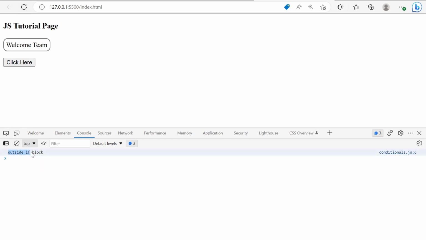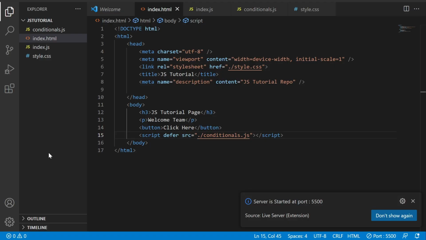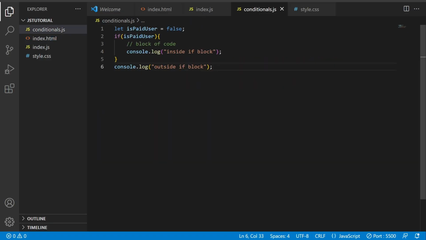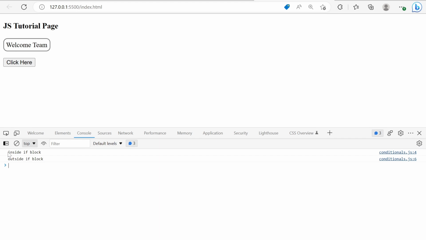So see, it is consoling outside the if block, as the condition is false. isPaidUser is false, so that's why it doesn't go inside the if block, and it executed only line number 6. If I make this condition true, then it will execute line numbers 3 and 4. So we can see inside if block and outside if block.